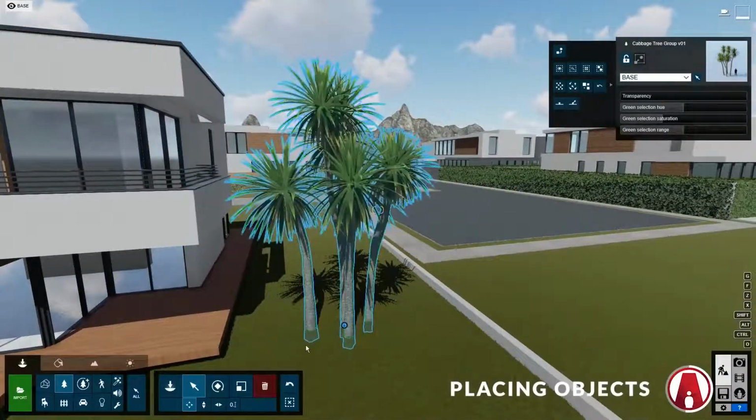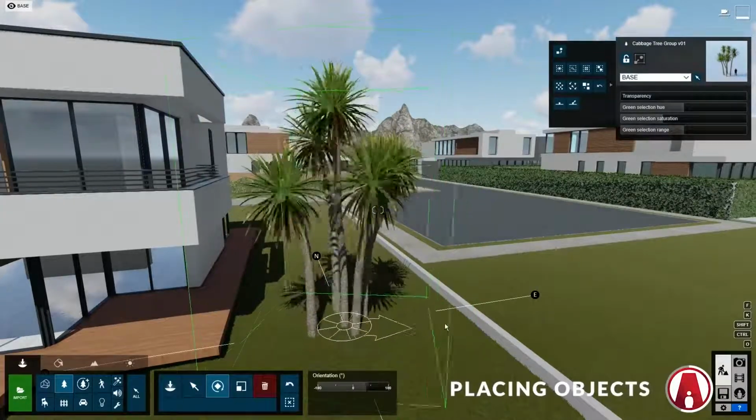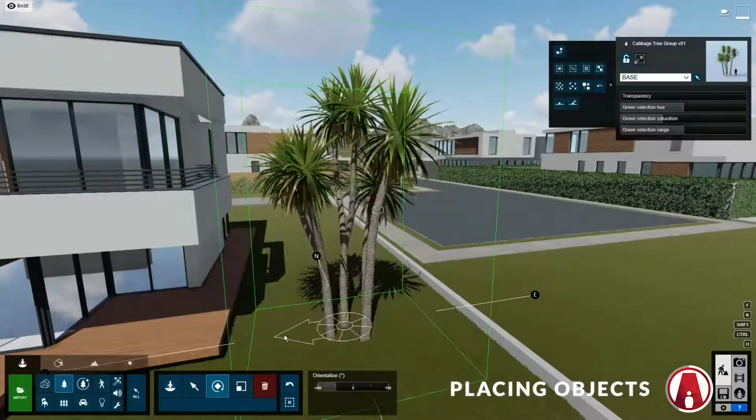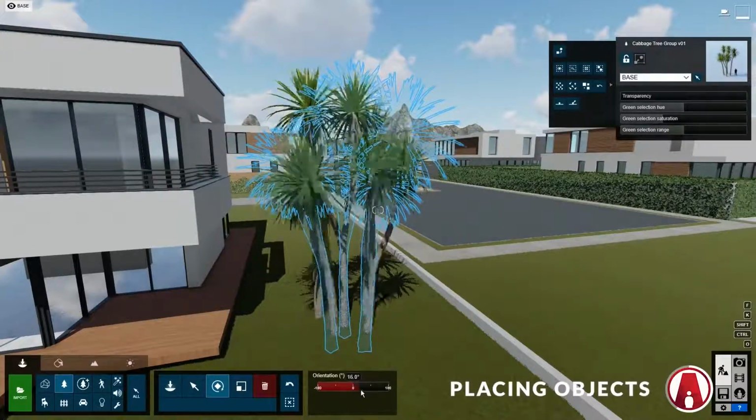You can also use the Rotate tool here or press R on your keyboard, then click and drag to change its orientation. If you want to be more precise, you can use the orientation slider here.